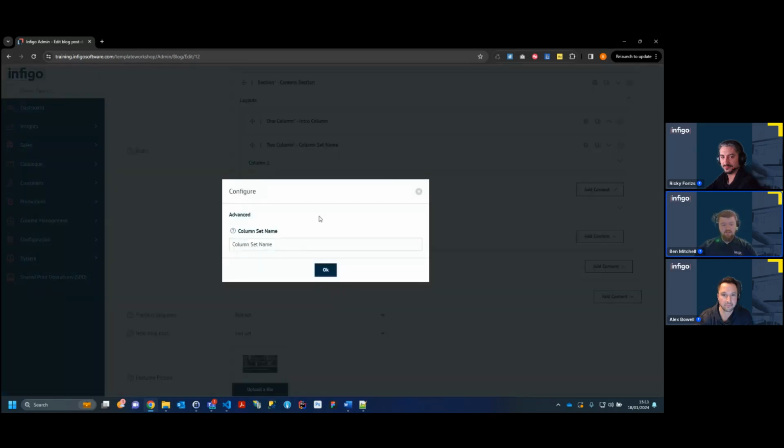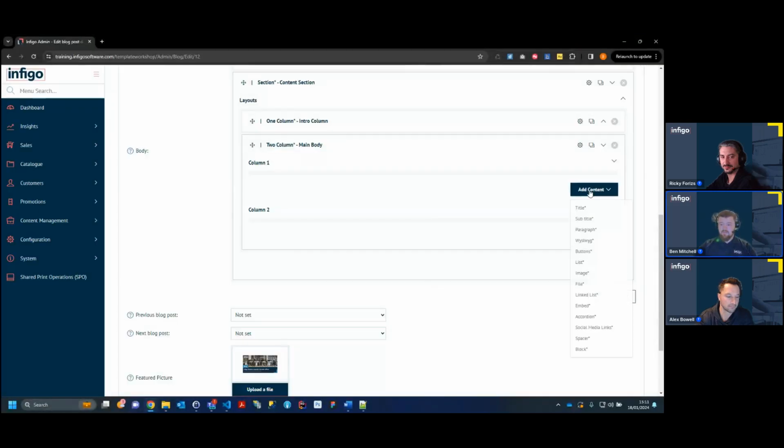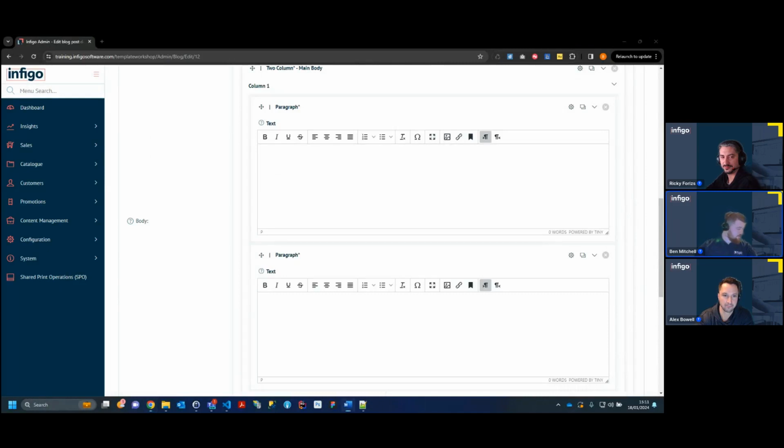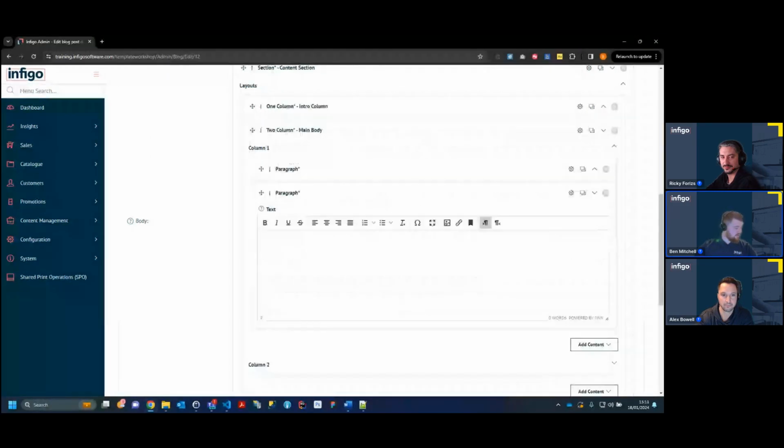Then the second 2-column set is going to be called the main body, because that's where the main body is going to go. On the first column, the left-hand column, I'm just going to add in a couple of paragraphs because that's the content I want for it. Once again, I'm just copying this from my pre-written content over here.